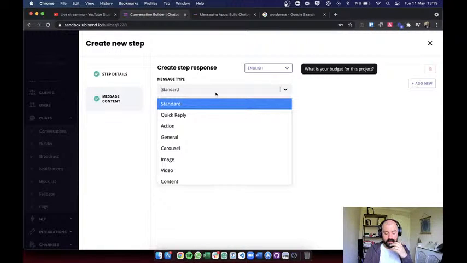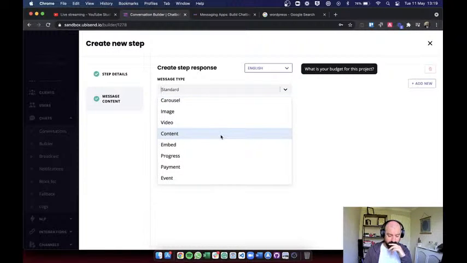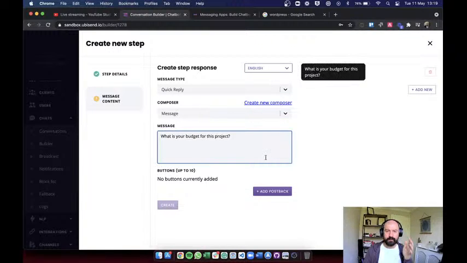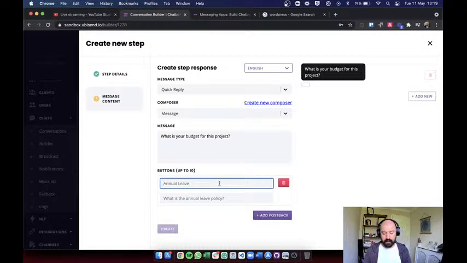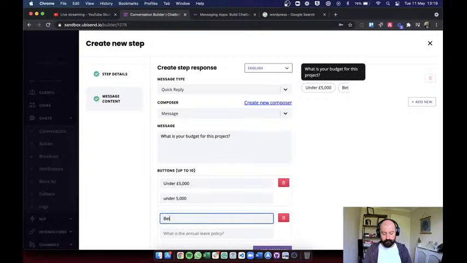quick responses again. I'm just trying to think. I think we could do that. I think we could do a quick response here again. I think that's what we did for the SEO conversation as well. So we could do under £5,000. I'm just going to do that. Between 5,000 to 10,000.